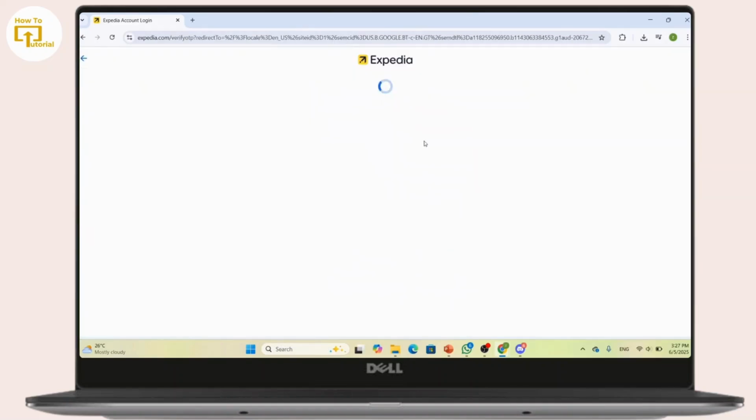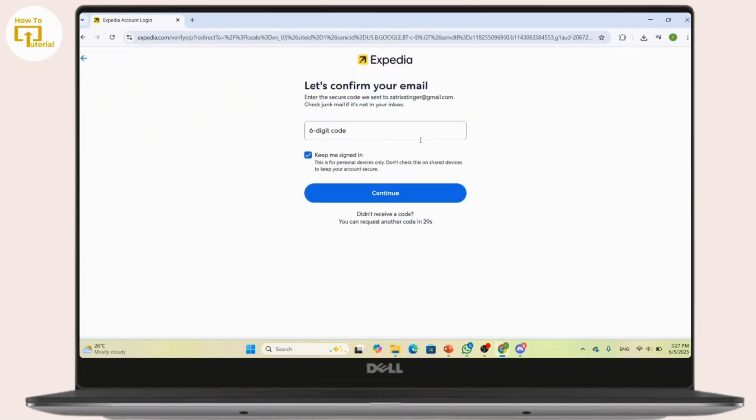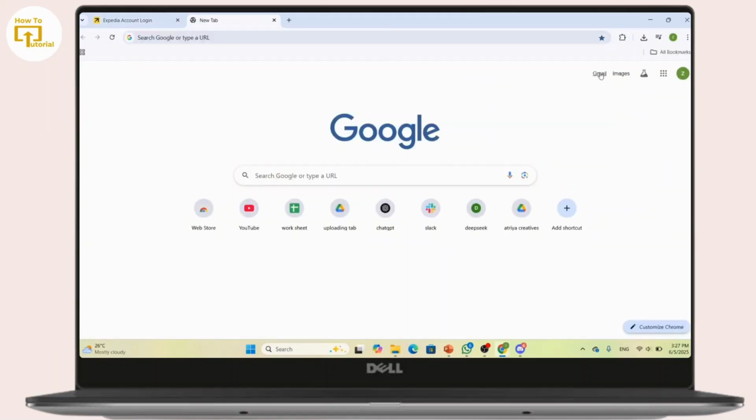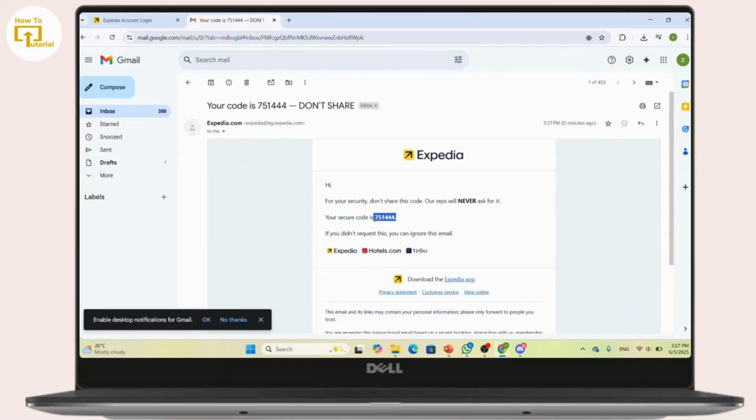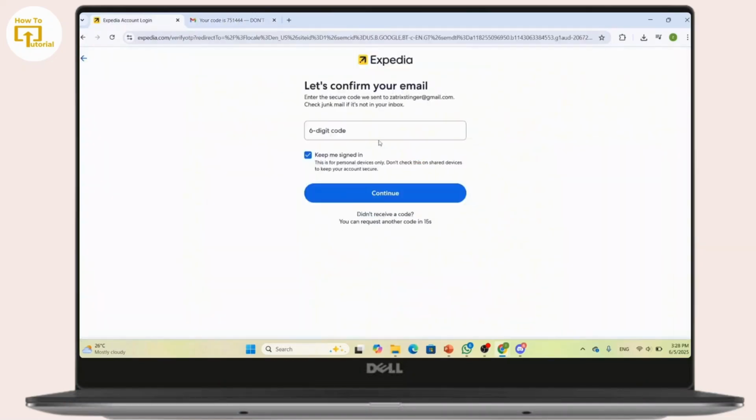And after that, you need to enter the verification code which Expedia has sent to your Gmail. So go to Gmail and copy the code. And once you have copied it, simply paste it into the text box.